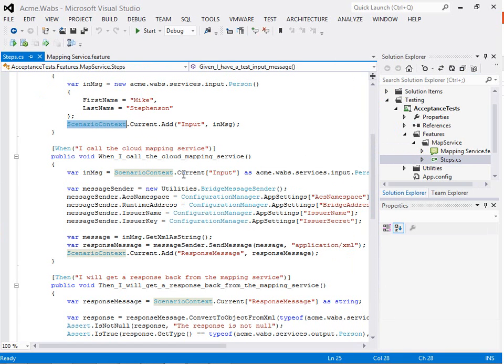So the when statement is when we're actually going to call this particular bridge. I grab out of the context my input message, and then I've got this utilities class called the bridge message sender, which is really similar to any of the samples you've seen for calling a bridge. It takes care of getting the access token from the ACS and calls the bridge and gets a response.